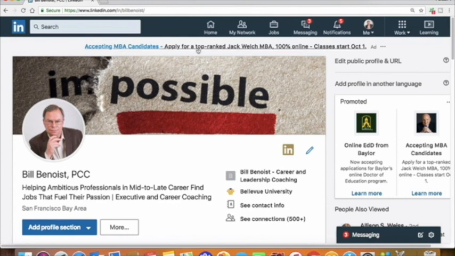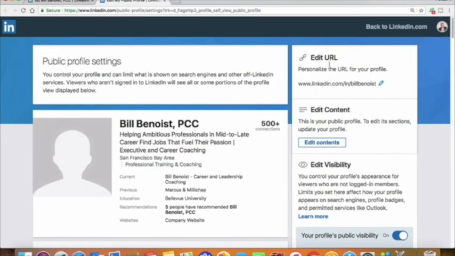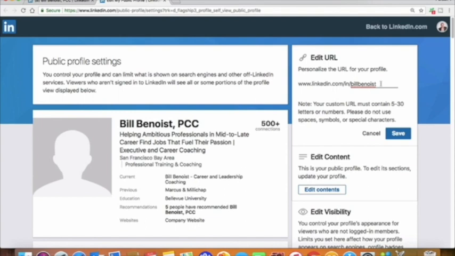But what I want to do is I want to click over here to edit public profile and URL. And this is right here on the right hand side where it says edit URL. This is where I can make my changes. So what I want to do is I want to click on the little pencil right here. And keep in mind that you can only edit your LinkedIn URL one time. I've already done it, so I don't have that string of numbers.